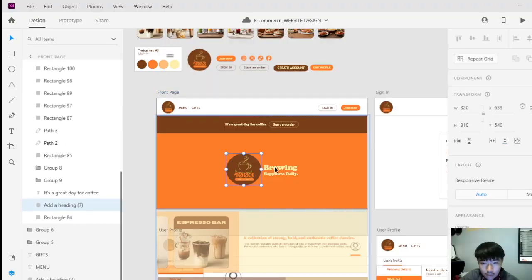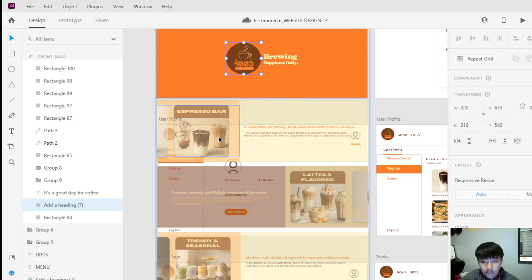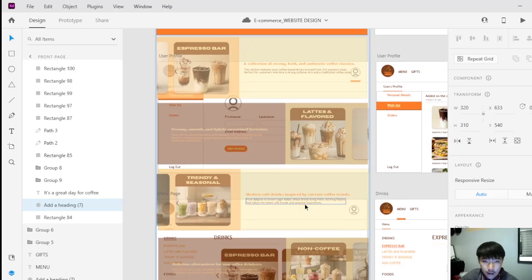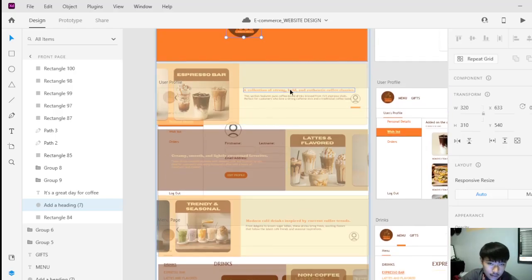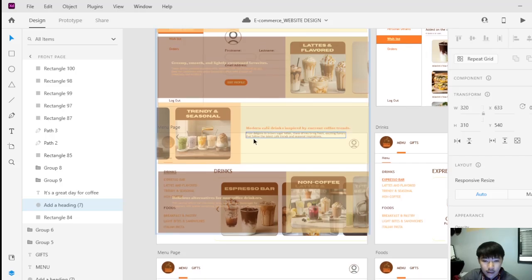Here also you can see this. If you scroll down my page, you can see some of the drinks that are available in my shop. The pictures are there. Also there is a text explaining what the menu is all about.